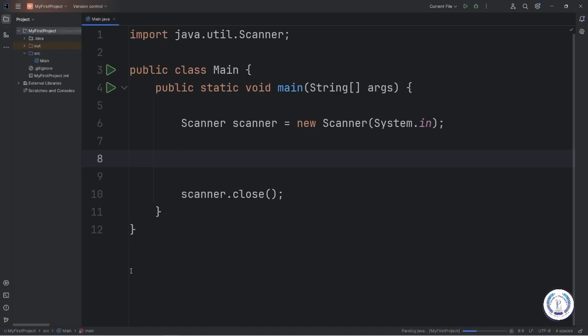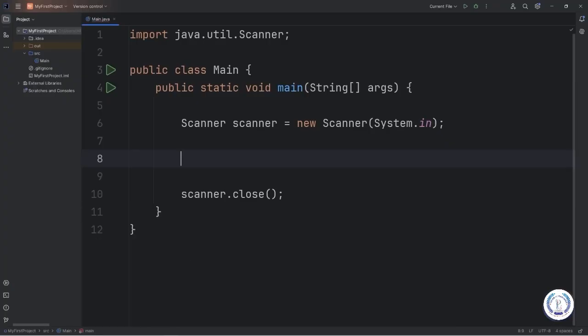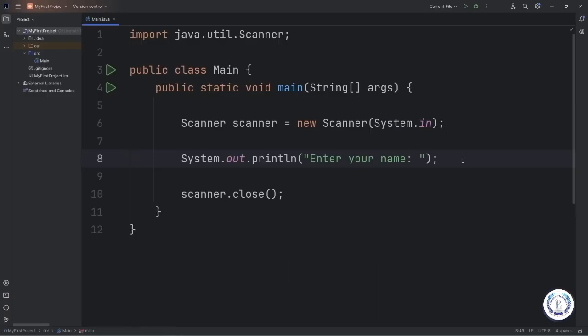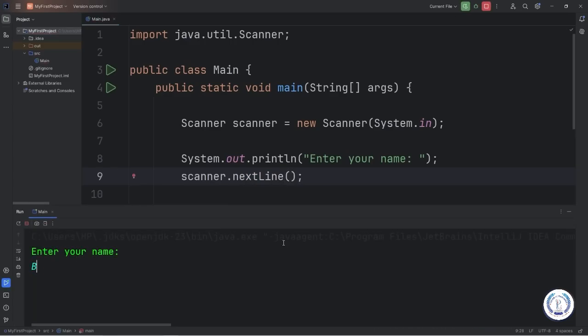We're going to create a prompt within our console that says enter your name, then a user will be able to type in their name. We'll need a user prompt to work with. So let's say System.out.println, enter your name. After receiving this prompt, a user is going to be able to type in their name. We're going to use our scanner object, scanner.nextLine, parentheses, semicolon. So a user is going to be able to type in a string of text. So let's type in our full name, then hit enter.